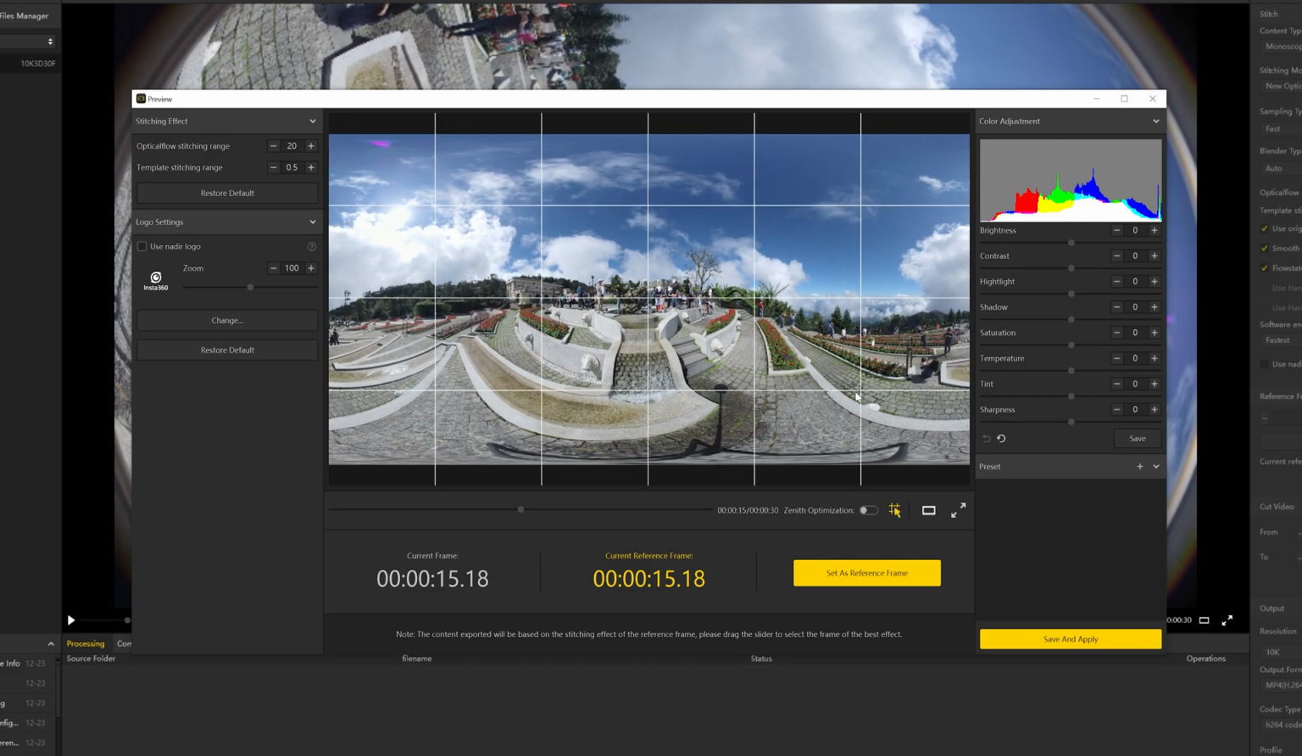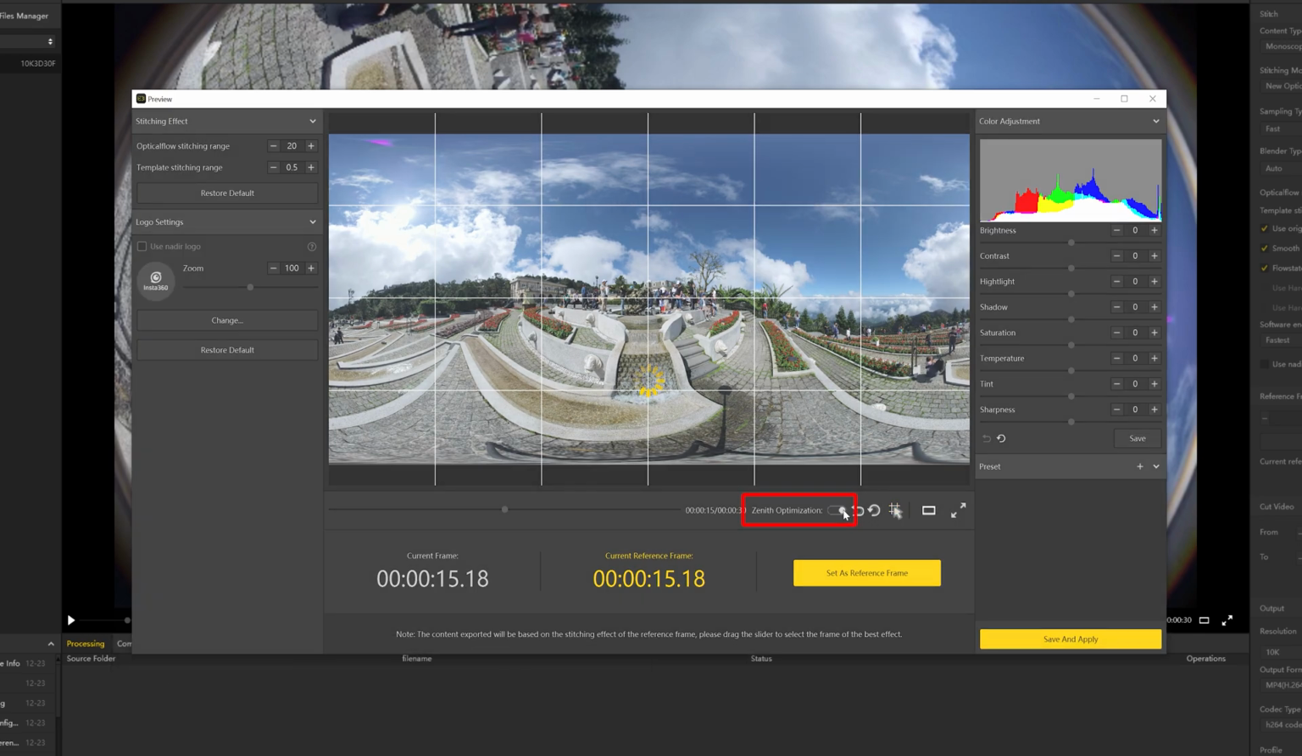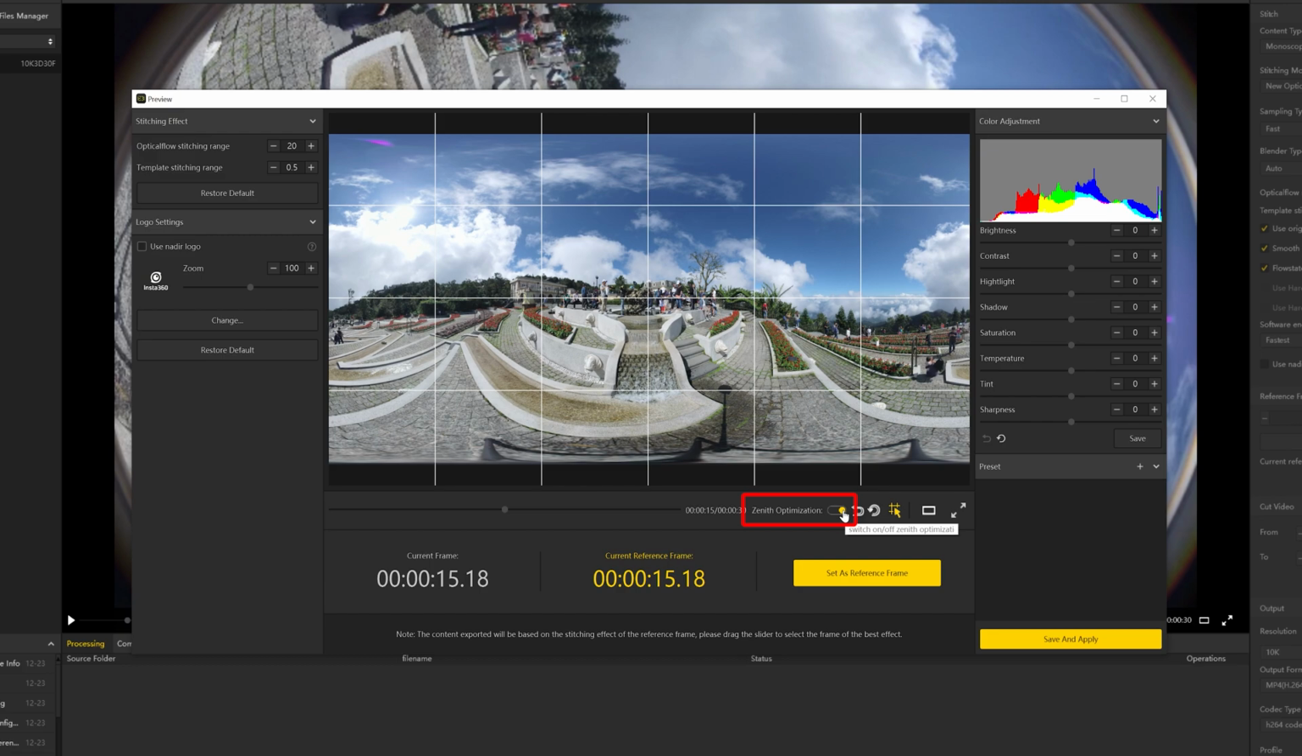Click to preview stitching effect. You can drag the preview image to adjust the image horizon and center. The zenith optimization function can optimize stitching at the top of the image. This is particularly helpful when there are objects above your camera, such as tree branches or ceilings.